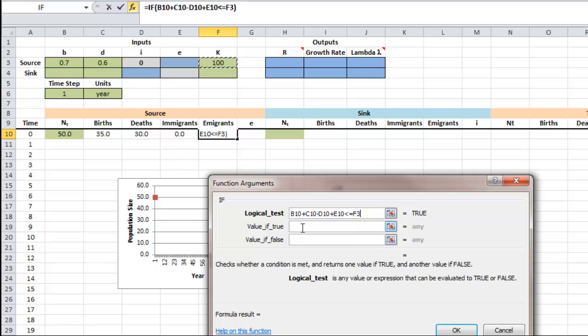So if it is true, then we need to say that the number of emigrants is going to be 0. There's no need for anybody to leave the source because we're below the carrying capacity. What if we are above the carrying capacity? Well, then we need to calculate how many individuals we are above the carrying capacity. So that would be B10 plus C10 minus D10 plus E10, and then we're going to subtract off K and anchor that reference to K, so it's minus 45.